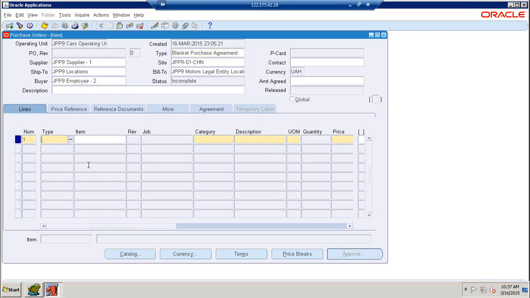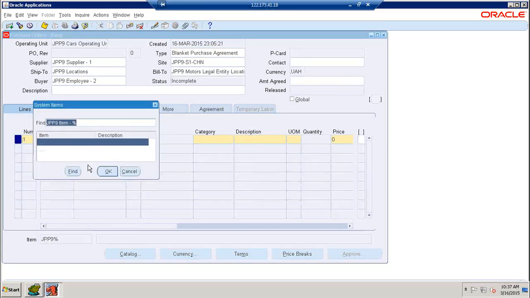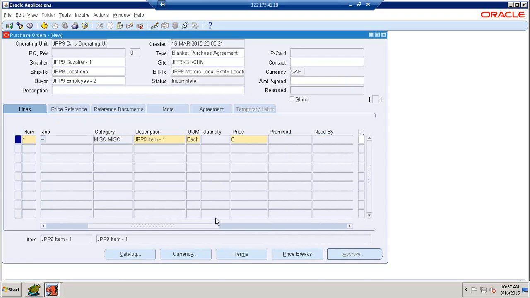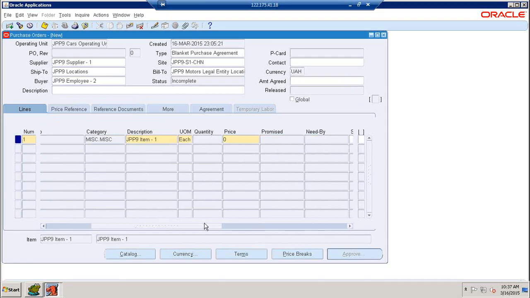Now come to the lines. Here observe this one, goods, item 1. We don't have the quantity, we don't know the quantity, but in the plan we know the quantity. Here we don't know the quantity, because at the time of requirement we will decide how much quantity is required. In the plan, we decide to purchase the items from the suppliers. It is an order, but this is an agreement. In that agreement we don't know.